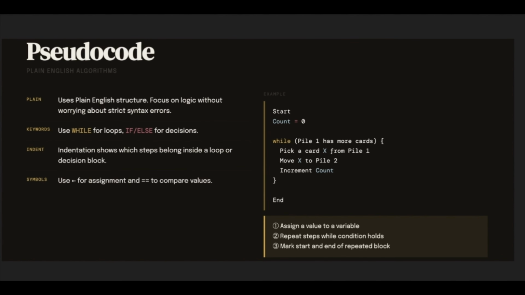Pseudocode is basically writing your algorithm in plain English, but with a bit of structure. Pseudocode can be understood by anyone. It's just plain English, so it's easy to understand. And by the way, you are not writing real Python or Java or anything. You are just describing the logic in a way that's easy to understand.